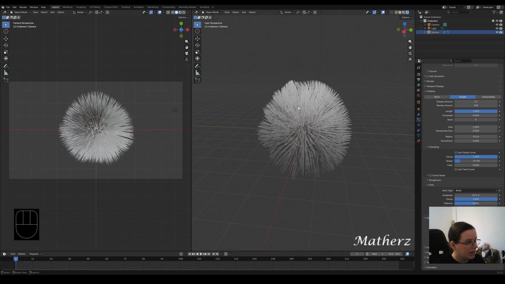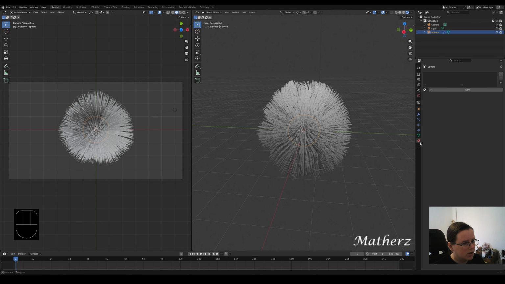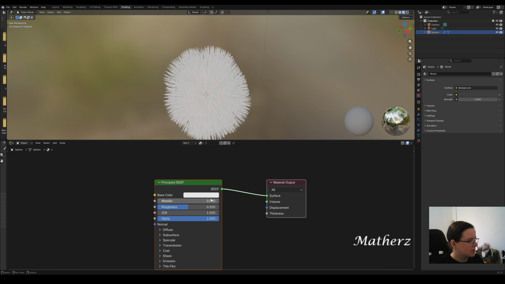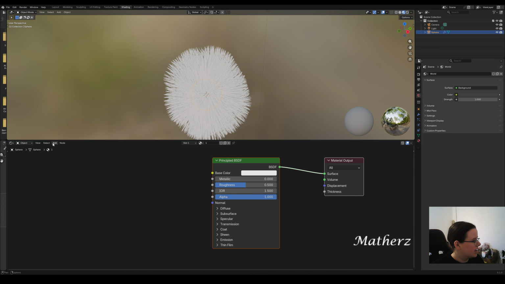Alright, so once we've got this, let's go ahead and go to material. Let's go new material, and we'll go with material 1. And for this one, we're going to go to the shading tab. So material 1 is going to be double. So let's go with a noise texture.